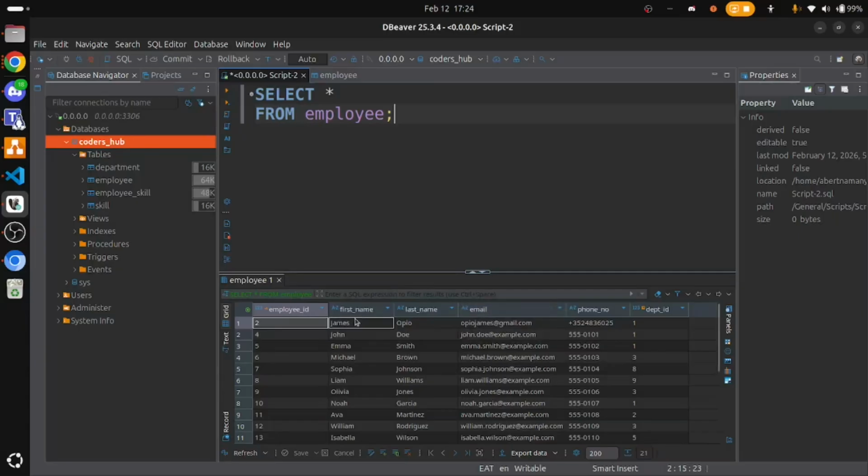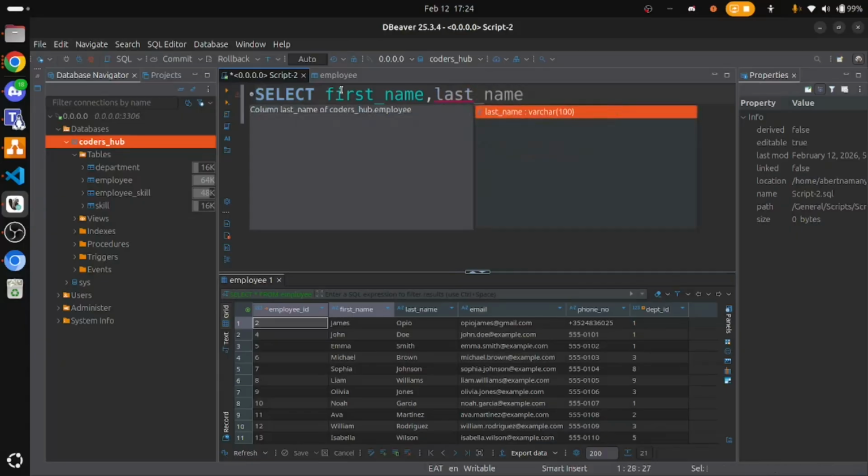So let's say we want to bring out the employee first name and last name. We'll go here, replace that, and say first name. That's the name of the column. Last name.